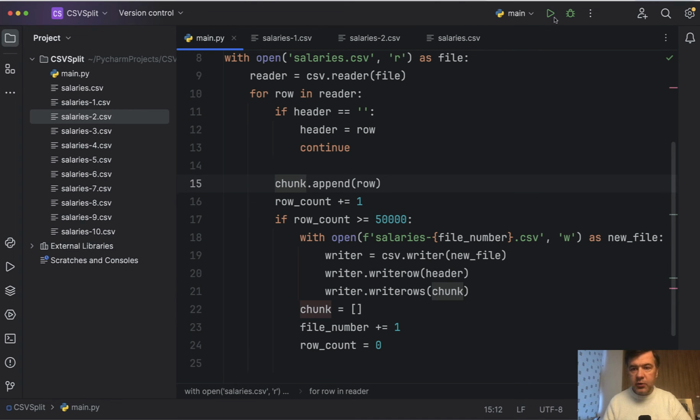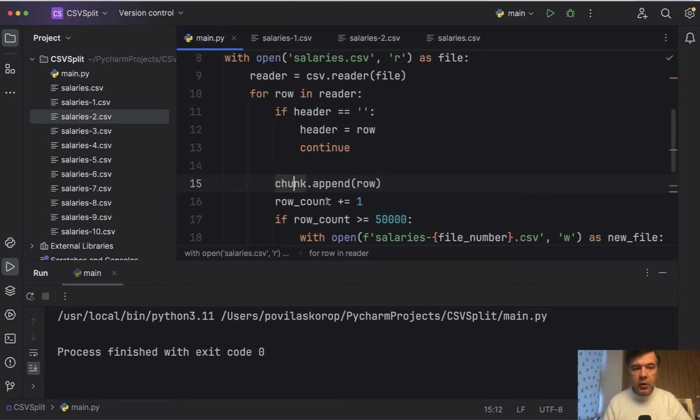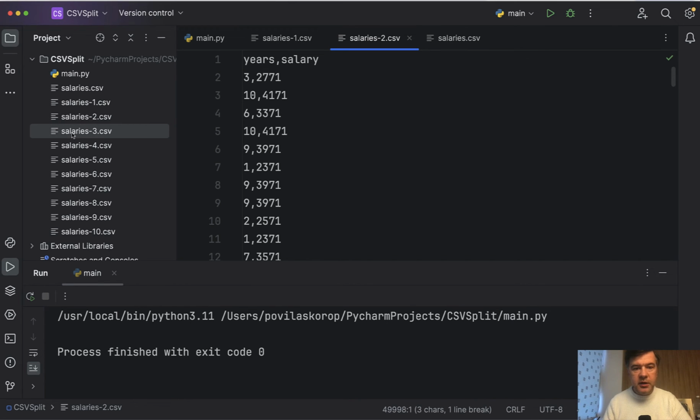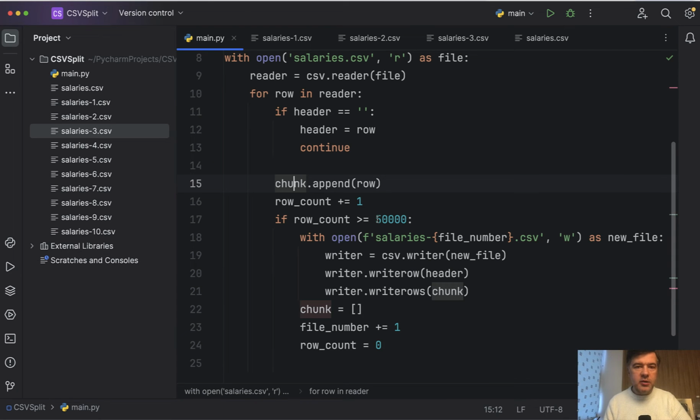Let's try to execute that. No errors. Again, CSV files here. And let's check. Salaries-1 has a header. Salaries-2 also has a header. Salaries-3 also has a header. Great. But there's one more thing we need to take care of.